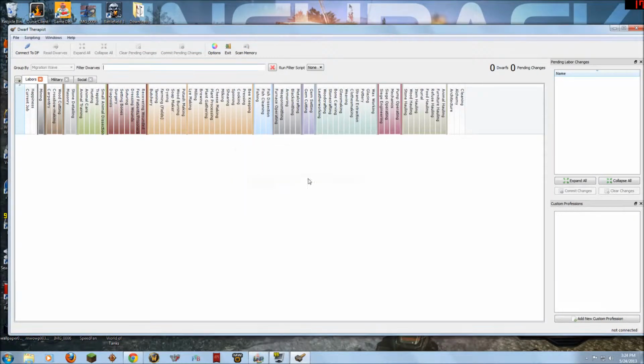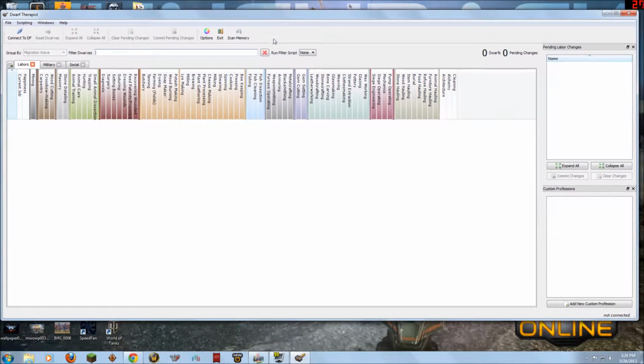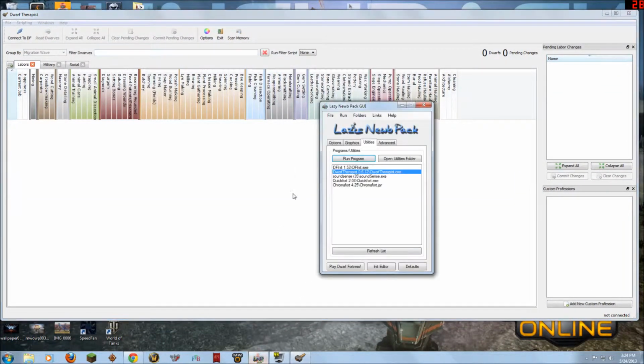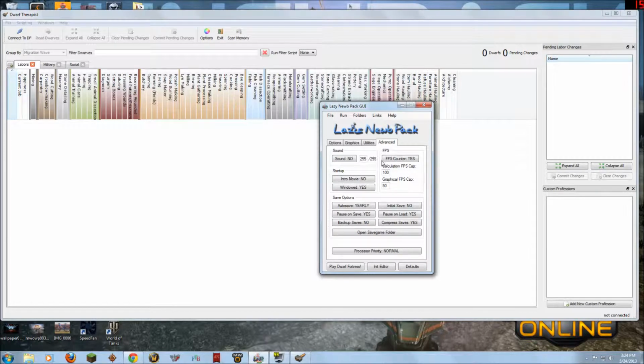The in-game interface is not the best for that, so this is a quality of life thing. It makes everything a lot easier. Other than that, I don't really use any of the other things in here. The only other thing here is various different advanced options. Most of this you can just leave alone.